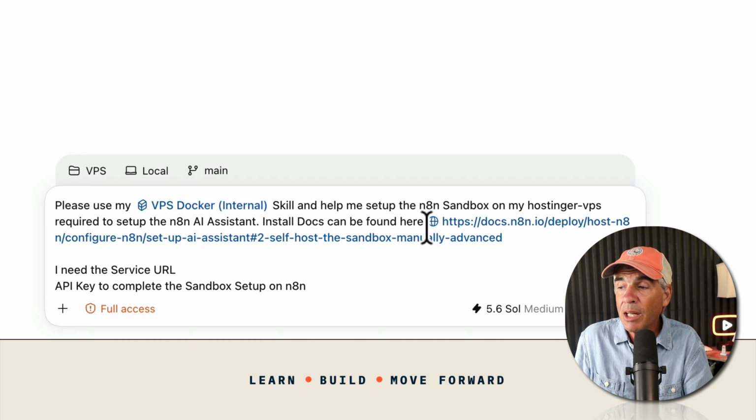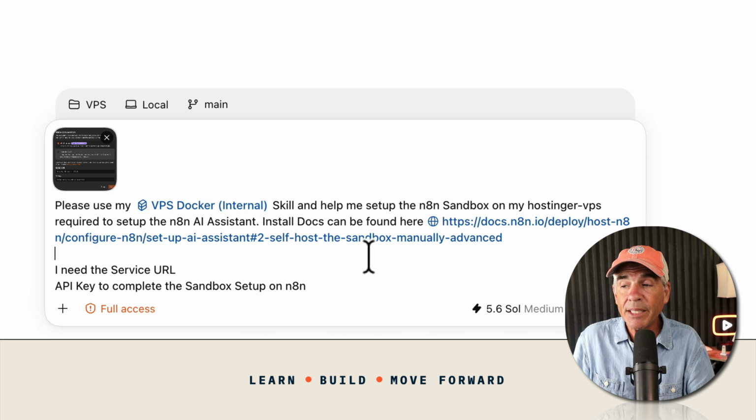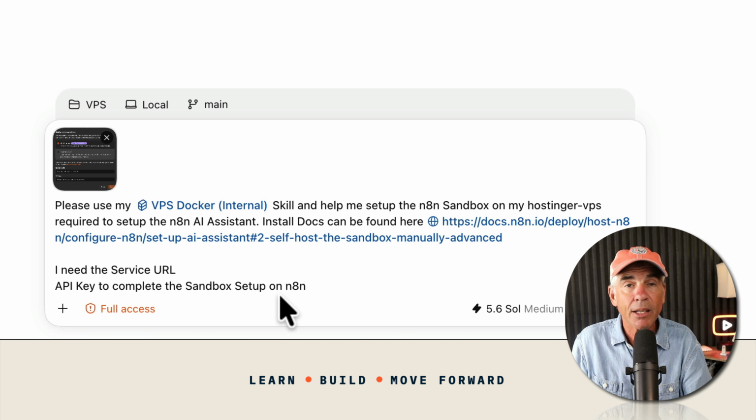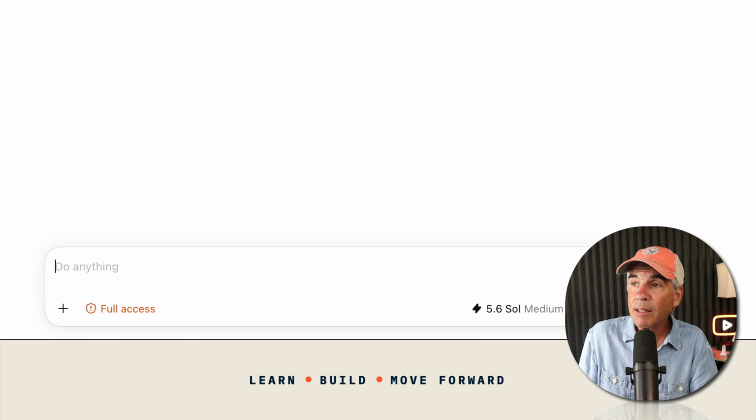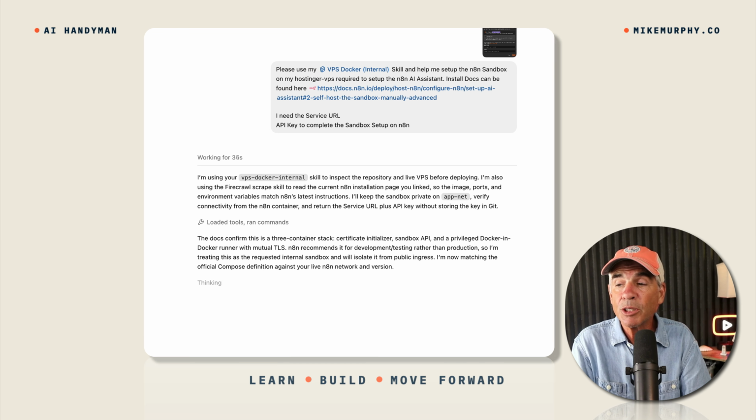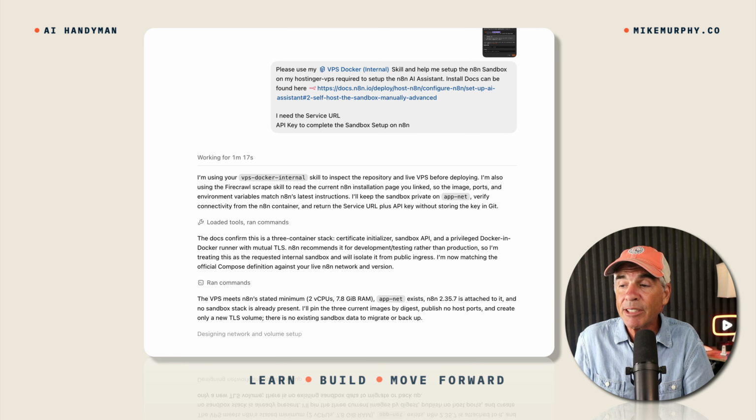The installation docs can be here. I pasted in the URL and then I'm just pasting in the screenshot so it has everything it needs. And I just said I need the service URL and the API key. So Codex should know everything that I want. I'm going to click send. It might ask me a few questions, but Codex is pretty smart and I have it set to full access, so it should just run.